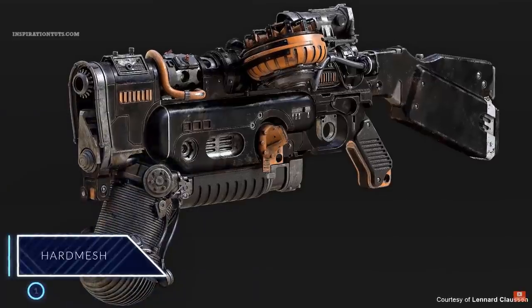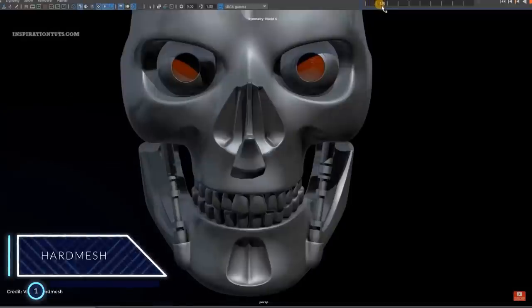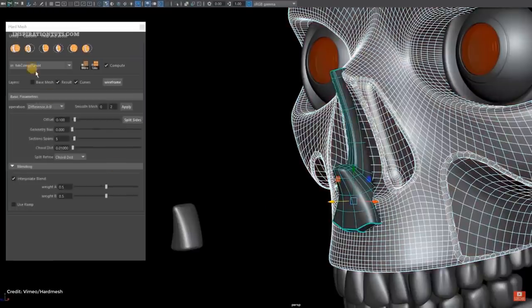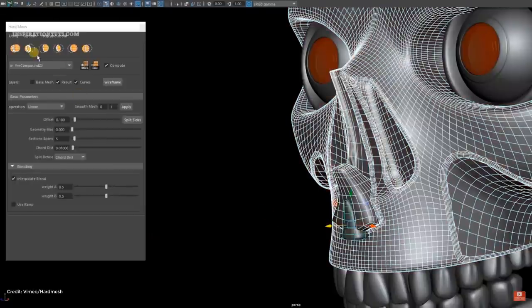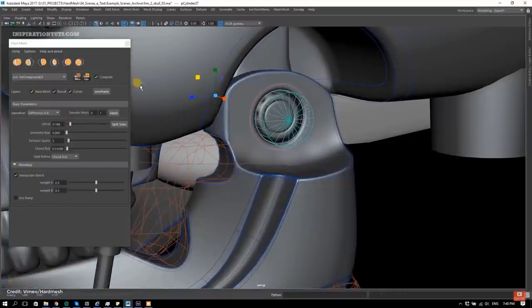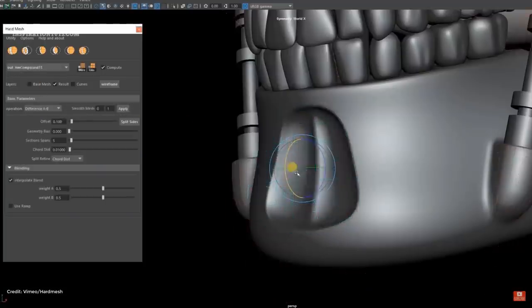Number 1, Hardmesh. Hardmesh is ideal for hard surface modeling. Its primary application is to create complex objects, starting from simple shapes, but it can also be used to add details for any hard surface model. With Hardmesh, you can blend together any kind of mesh without having to worry about topology, and by concentrating on the creative process of modeling, everything remains editable until you are satisfied with the shape.